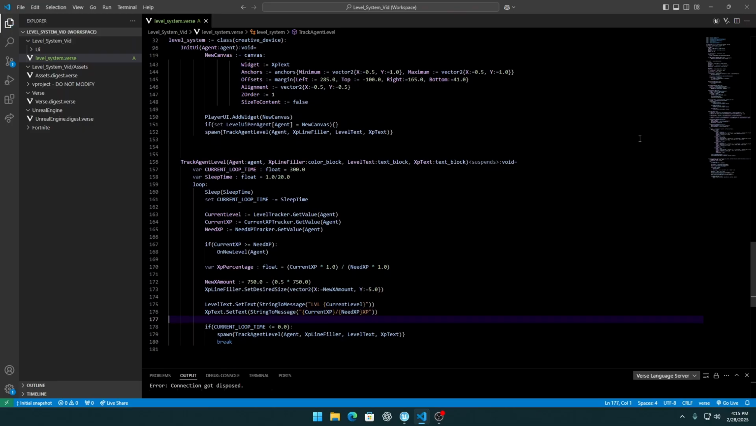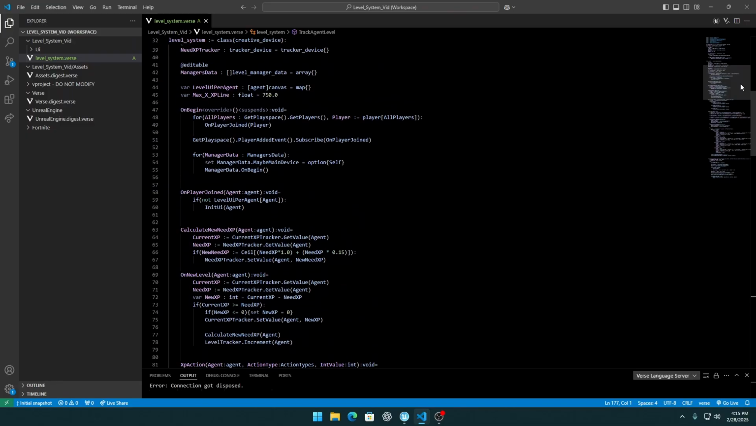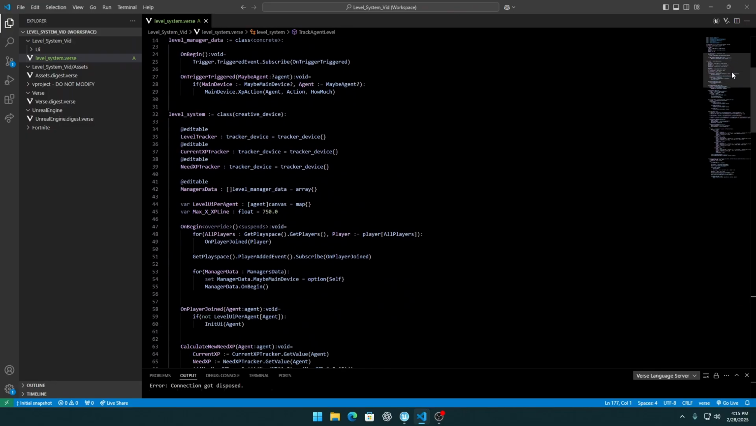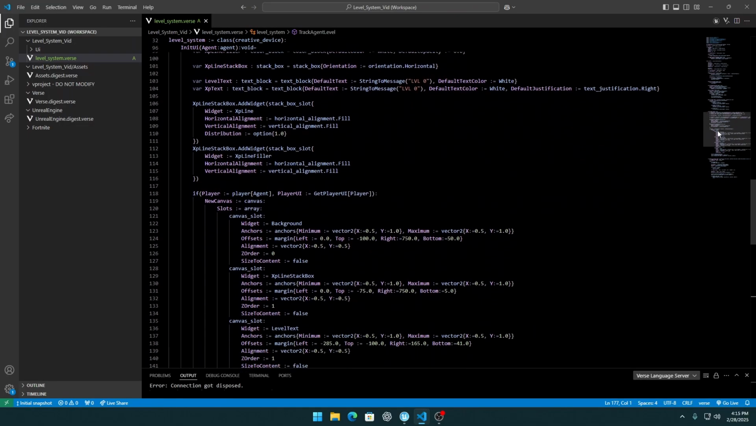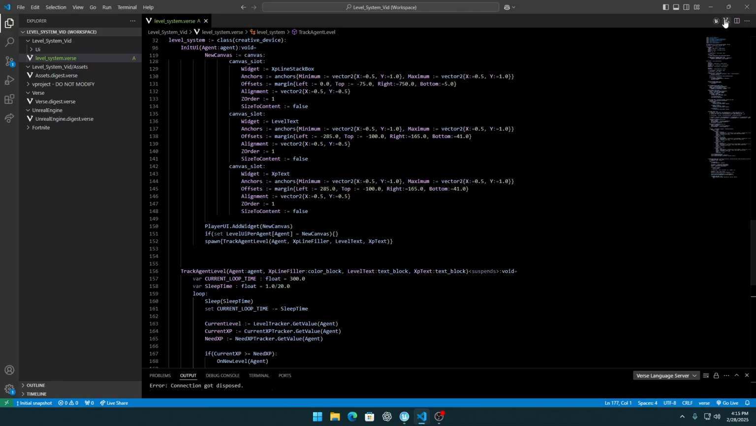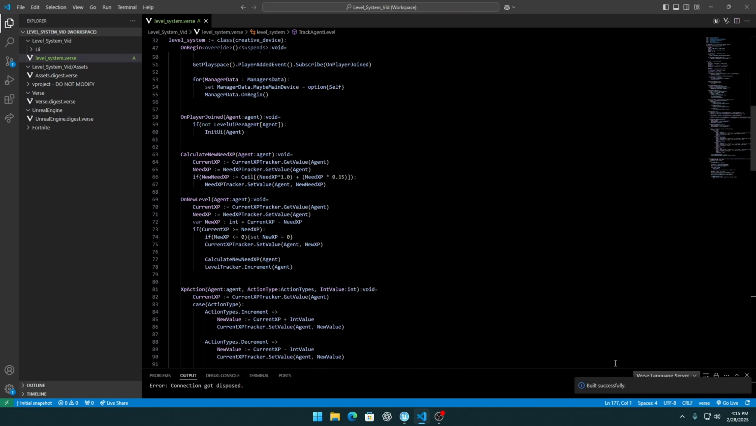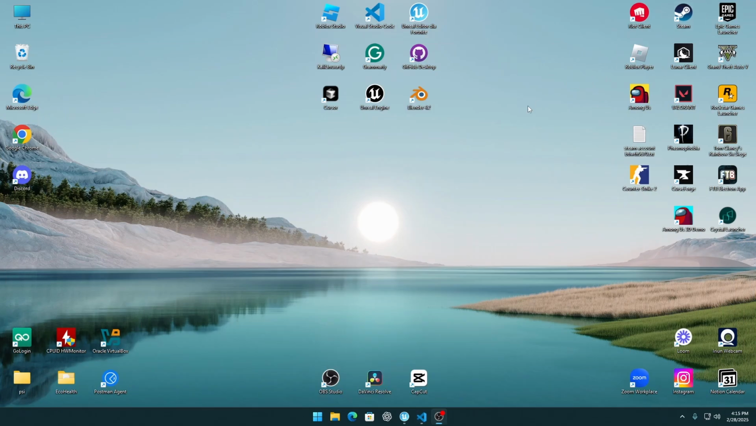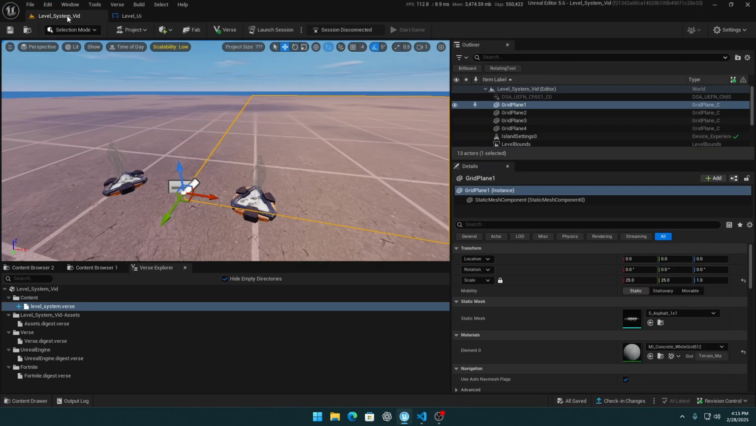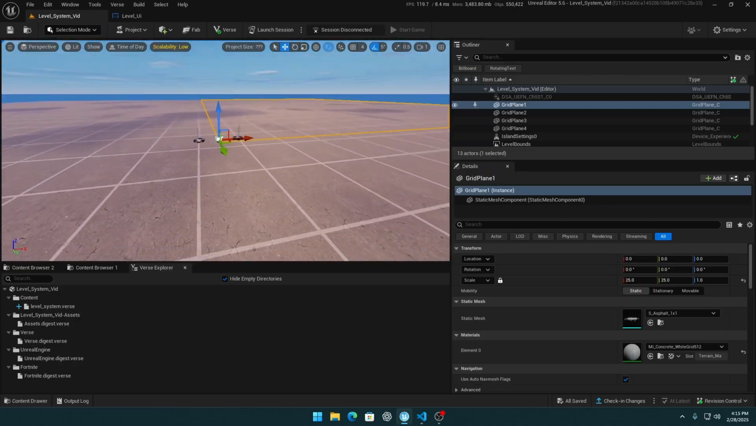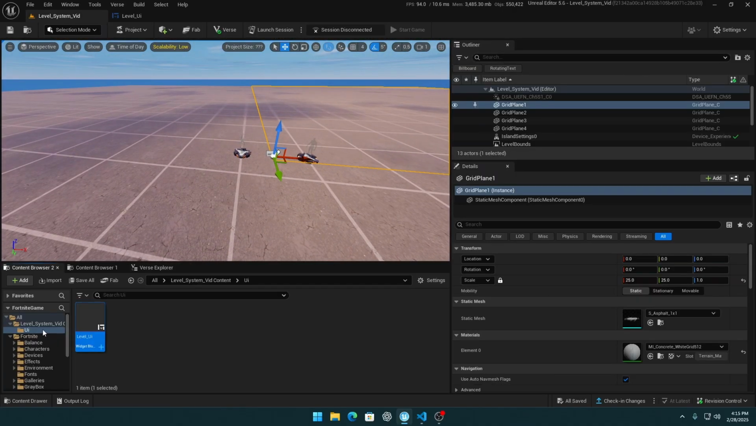Okay, and let's double check if we set up everything. Yeah, it looks good. I think it should work. Let's build Verse code here. As you see, built successfully. So we can go to our UEFN and test it out. Oh no, we need to connect devices, sorry.